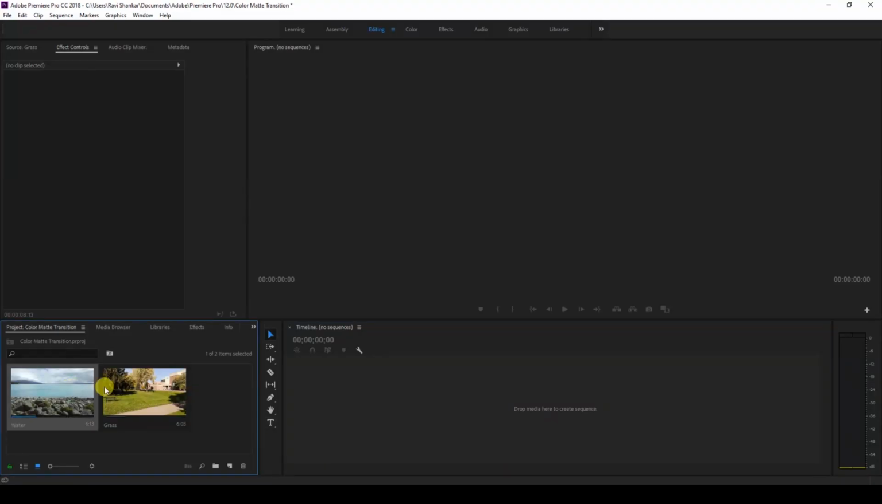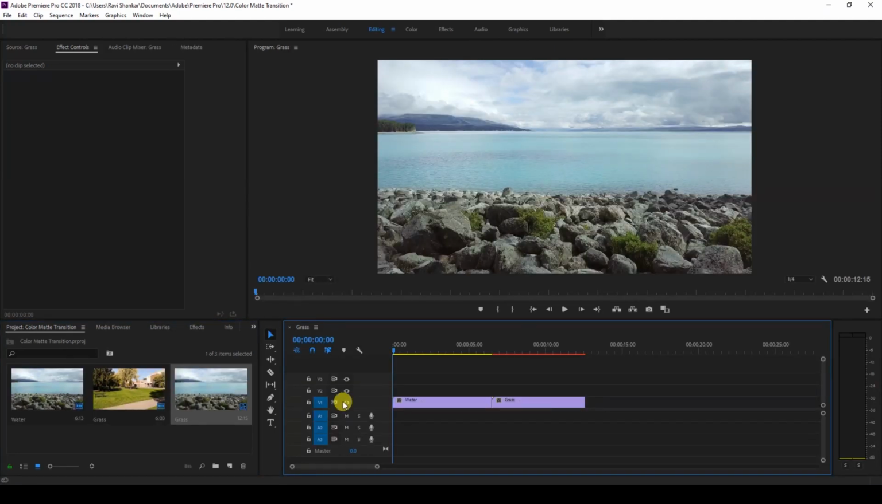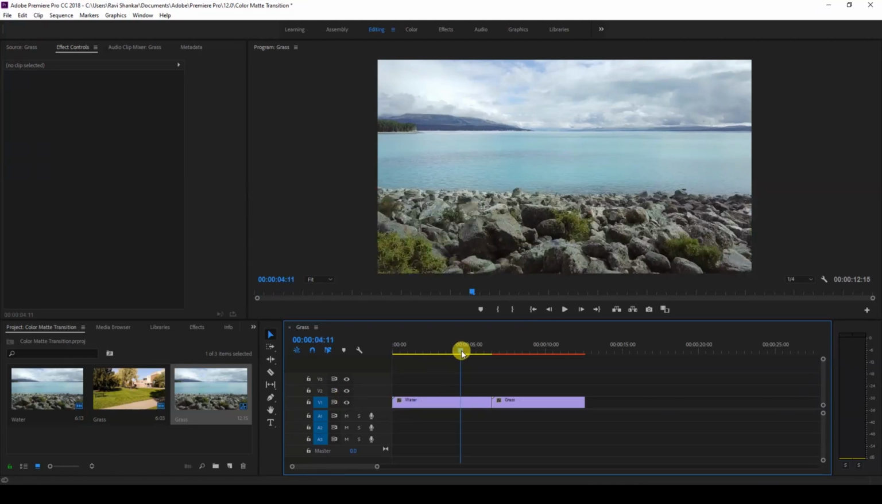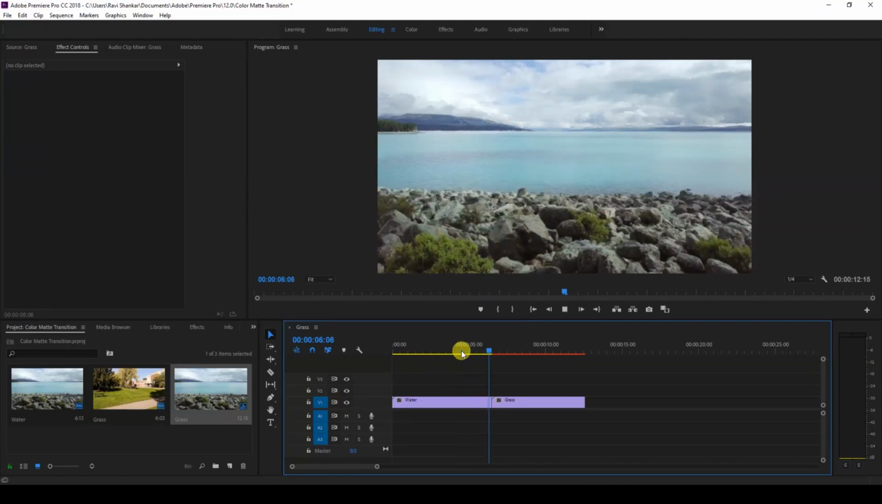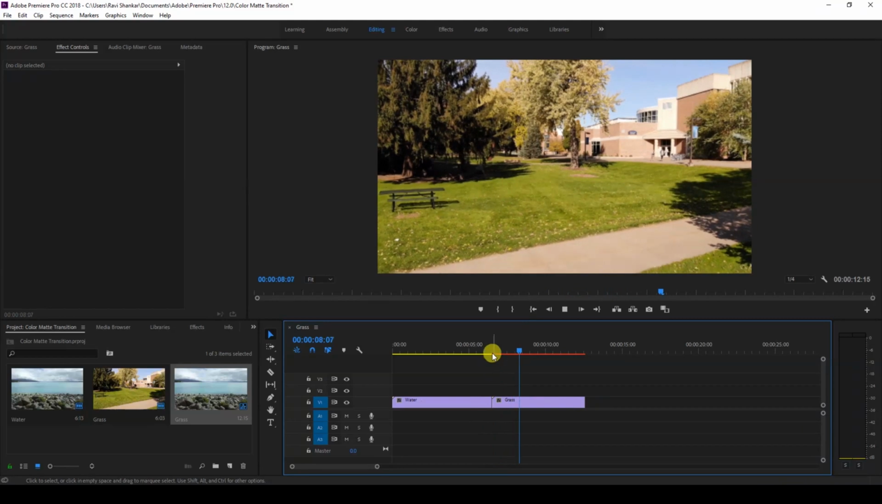Alright, so I have a couple of videos in my project. Let me drag both the videos to the right side panel here so that a sequence is created. So I'll be creating a transition between these two videos at this point here.